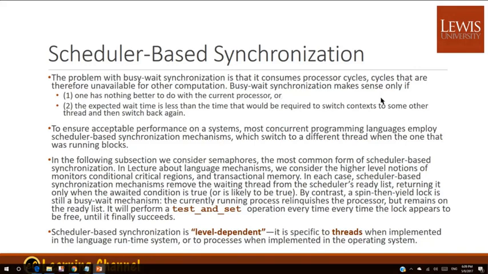Busy-wait synchronization makes sense only under these two conditions. First, one has nothing else to do. Second, the expected wait time is less than the time that would be required to switch context to some other thread and then to switch back again. So if the cost for switching is higher than the busy waiting, then you would still choose busy waiting.